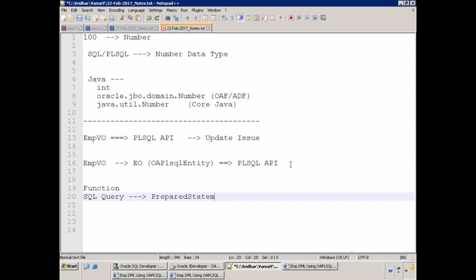The same way we have callable statement. Callable statement is for PL SQL and prepared statement is for the SQL query, normal plain SQL query. So we'll see these logics, and after that we'll discuss how we invoke AOL components from the OAF. When you say AOL component, it can be message, lookup, flex fields, concurrent programs, and of course we'll see the XML report integration also.